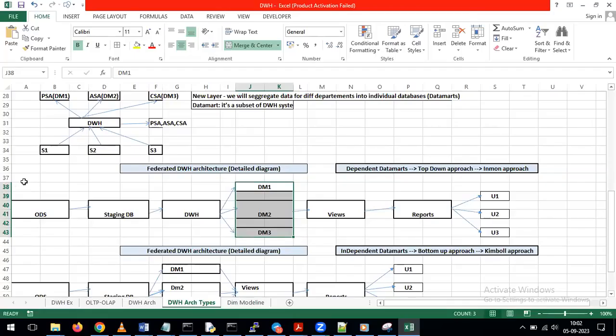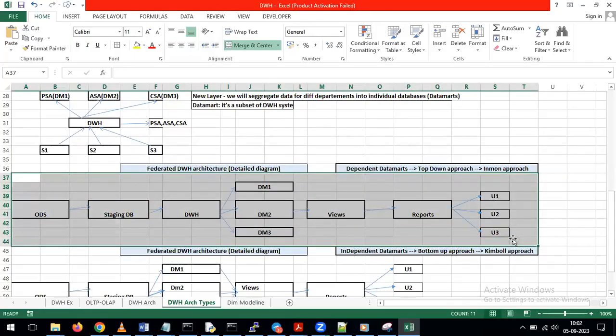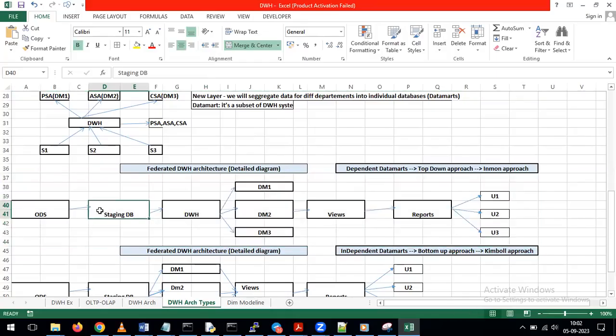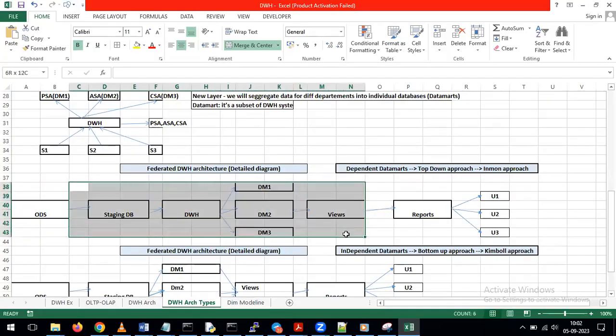Indirectly, in this whole architecture, as a data engineer, where are you going to perform your activities? Try to give the answer; yesterday we discussed that. Staging DB, data engineer responsibility. Data warehouse, data engineer responsibility. Data marts, data engineer responsibility. Views, data engineer responsibility. Indirectly, in all these four areas, as a data engineer, you are going to work in real-time projects. Is it clear? Yes. Okay.